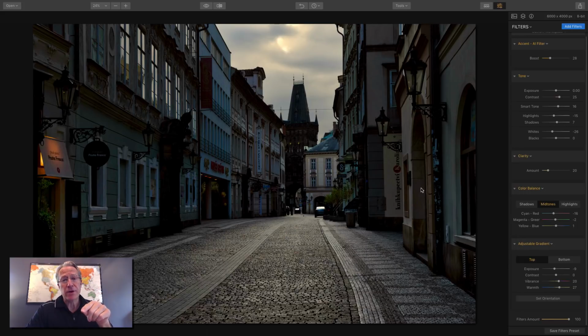But 5 great filters, well worth getting to know. And if you're not using them, I highly recommend them. I'm sure everybody's using Accent AI and Clarity. You may not be using Tone. If you're not, get in there. It's awesome. Color Balance, it's amazing. Absolutely adore that filter. And Adjustable Gradient, one of my favorites for sure. Definitely worth spending some time on. So 5 filters that I think have a huge impact and that work on every single photo every time in Luminar 2018. Hope it was helpful.